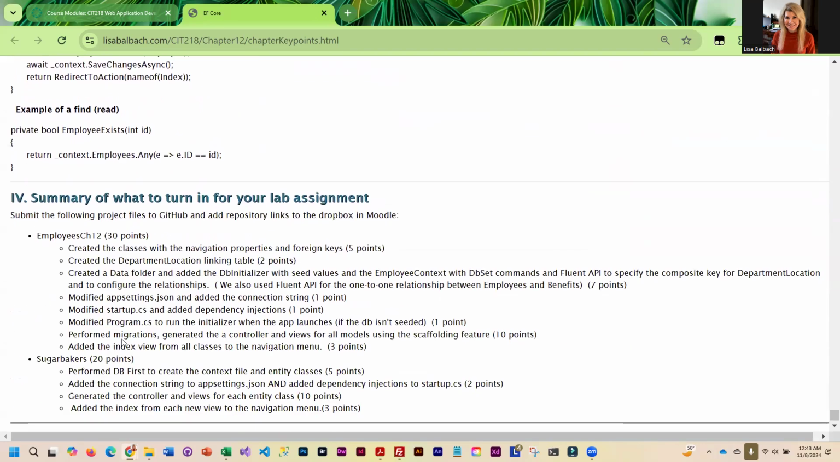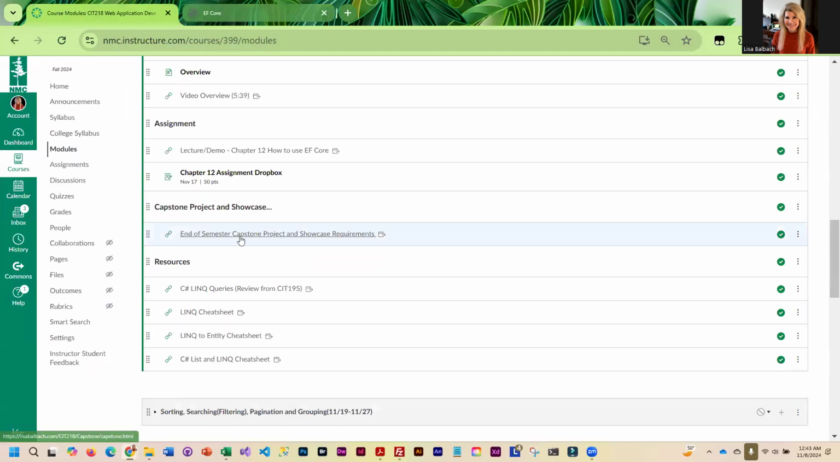Then we get into a little summary of what to turn in and how I am going to grade each of these assignments. And once you're done, you will push those up to GitHub and submit the links.